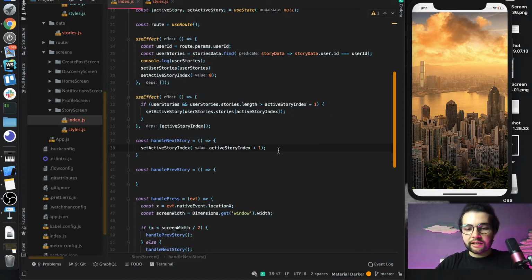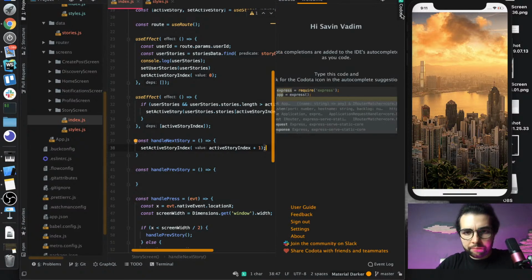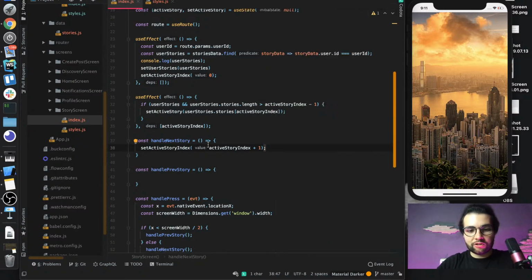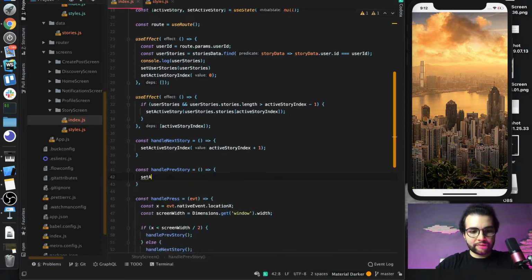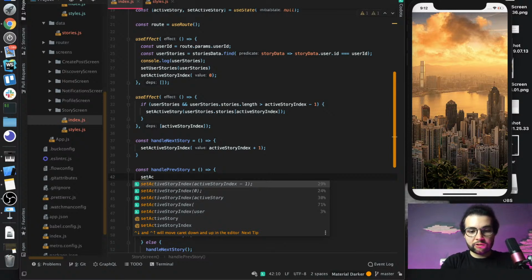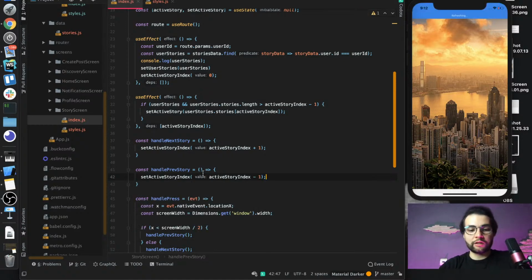I recently installed an autocomplete AI plugin, which is called Codota. So you saw that it auto-completed set active story to active story plus 1. Let's see, set active. It doesn't work. Yeah, here it auto-completes with -1. How does it understand that? Okay, to understand previous, it should be -1, and in that case it auto-completed with +1.